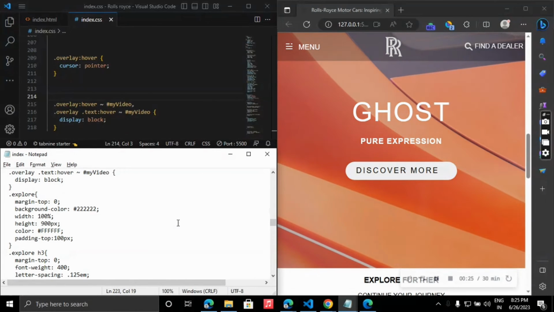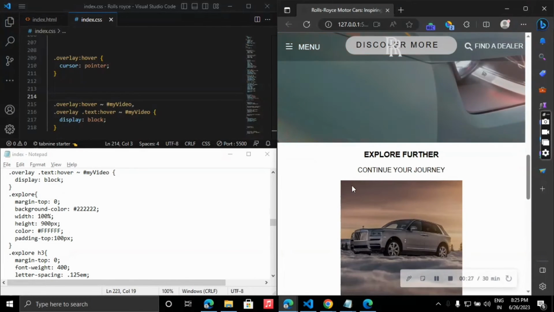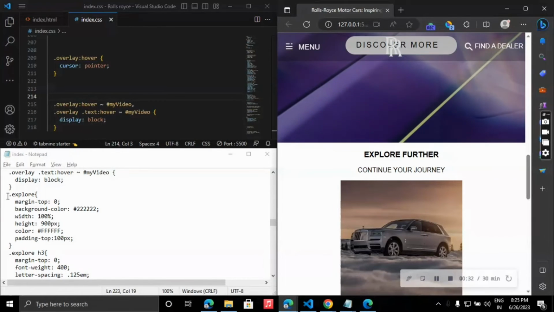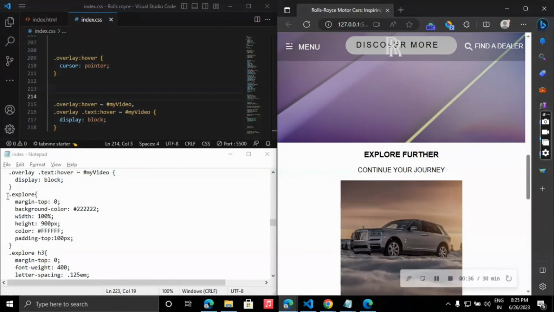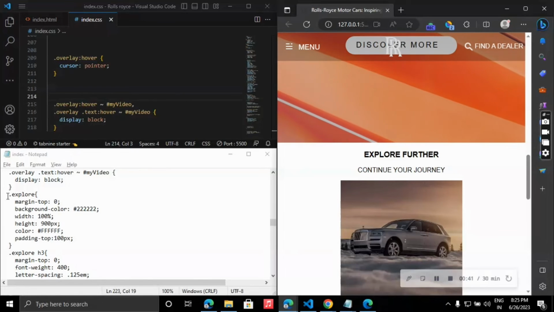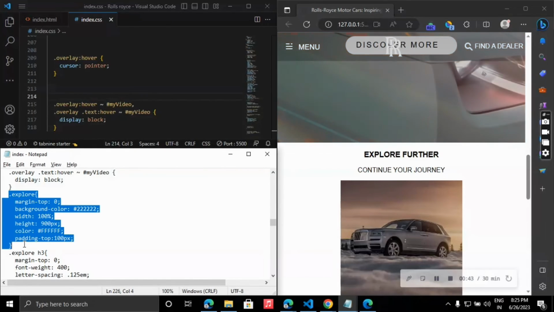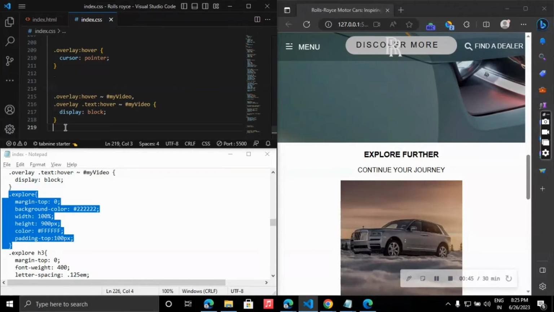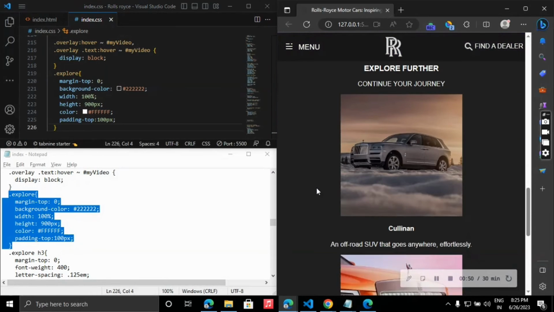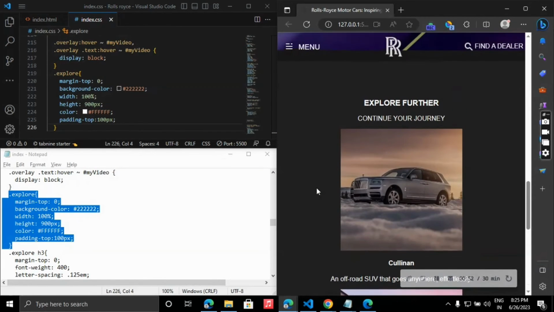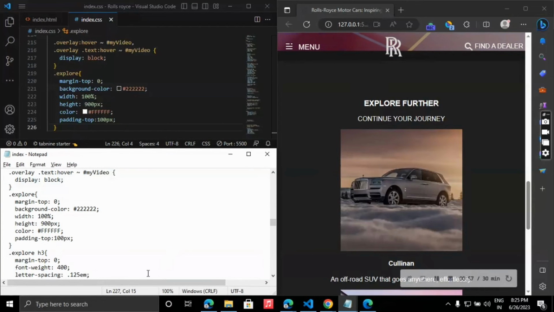Now the next part is the explore section that is below this. Now we have to do the changes for this. This is the explore division which we have taken first. The margin top is 0, the background color is given, the width and the height are given, and the text color is given, and the padding is also given. See the changes. When I paste the code here, the background color has been changed, the text color has been changed, and the height also has been increased.